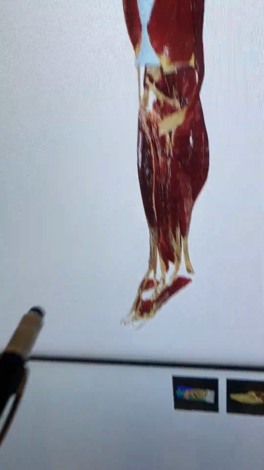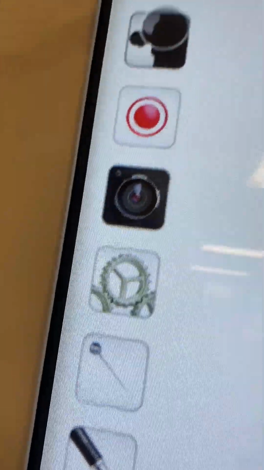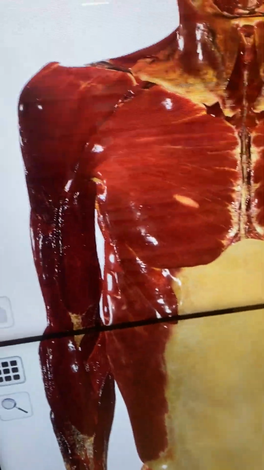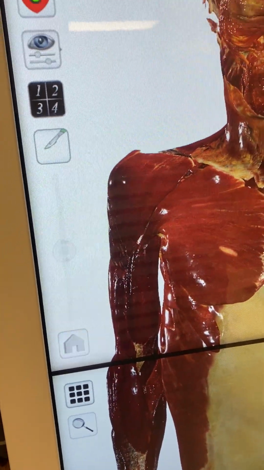Closing the windows and bringing it back to 3D mode. This is the 3D. The next one is how to use the fly-through icon.